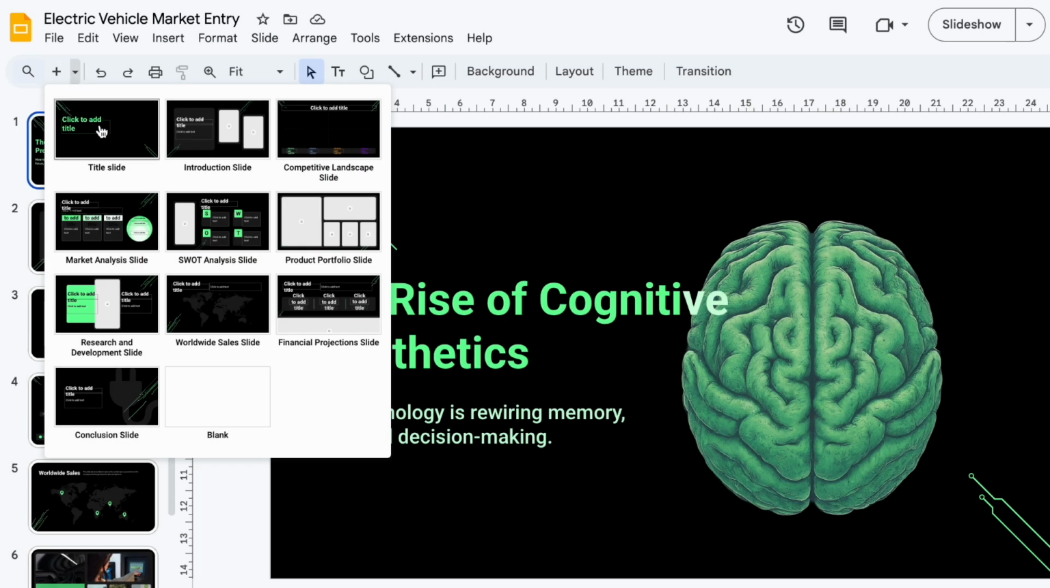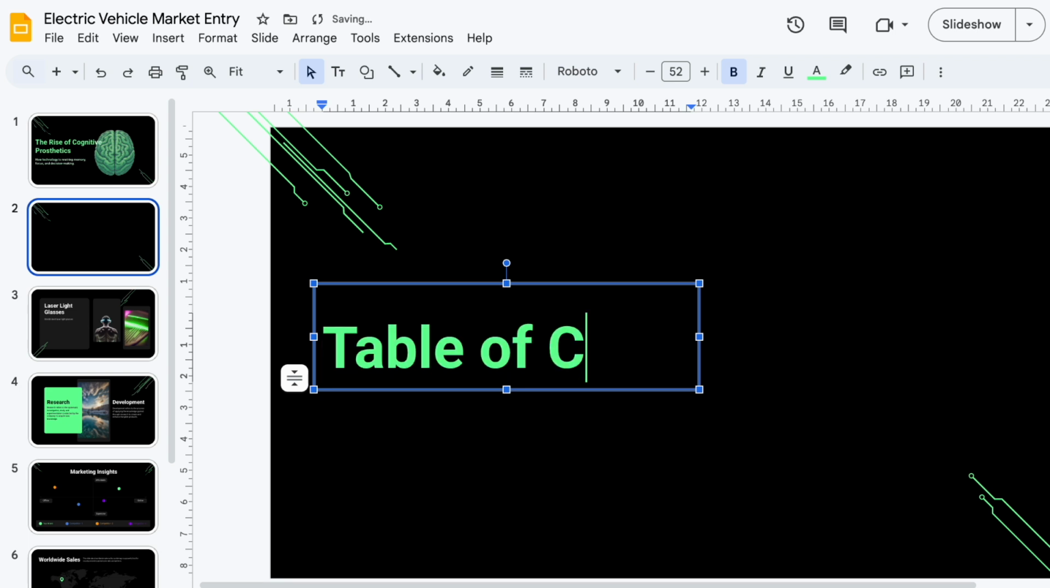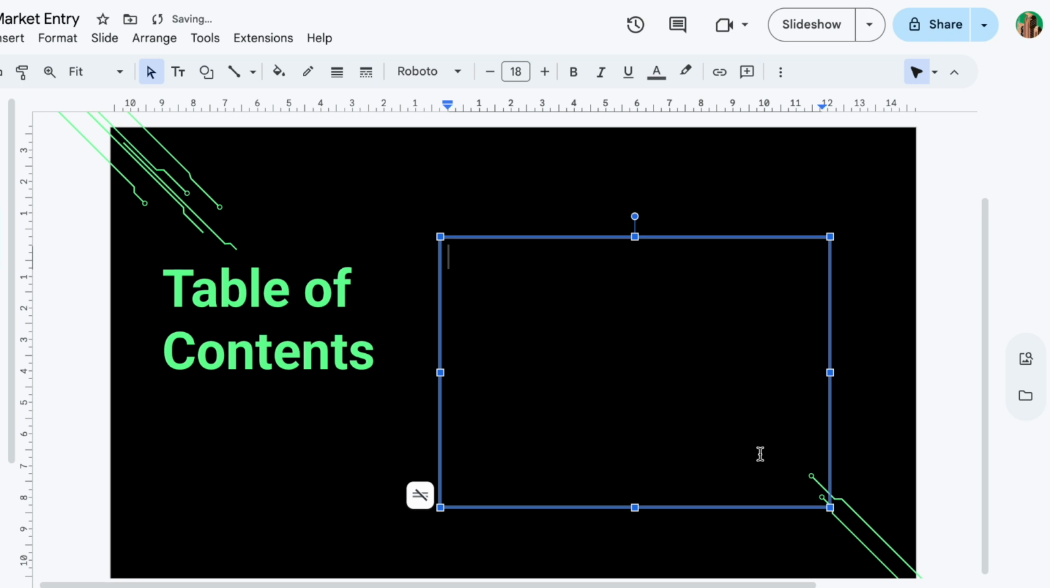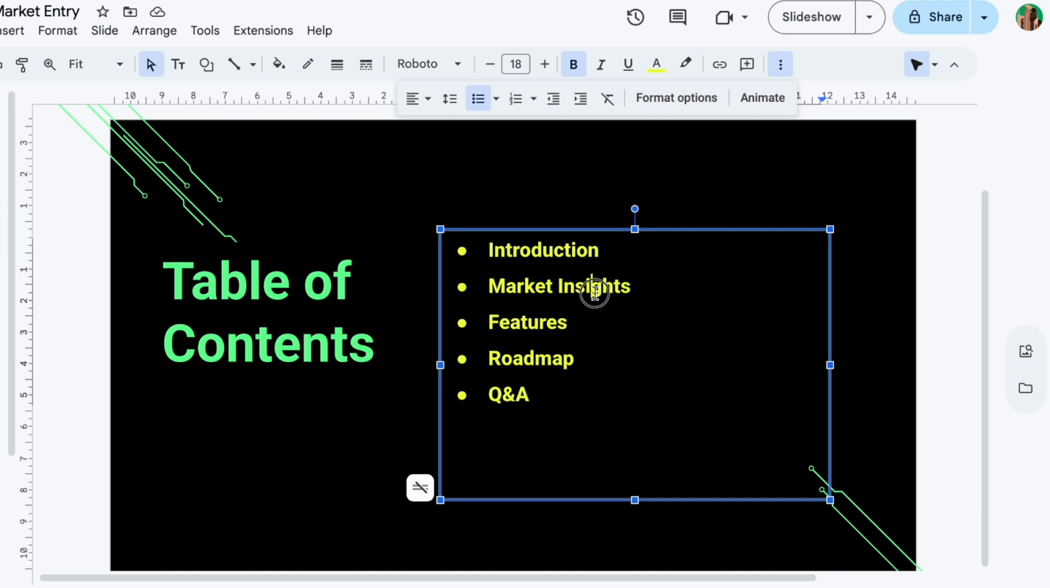Add a new slide near the top of your presentation. Title it Table of Contents. Type out the main sections or topics of your slide deck. For example, introduction, market insights, features, roadmap, Q&A, and so on. Now link each of these to the relevant slide.